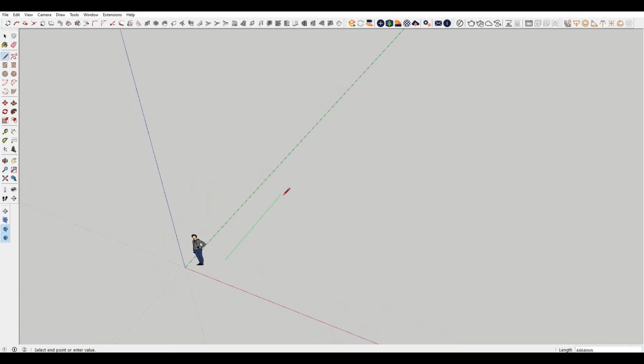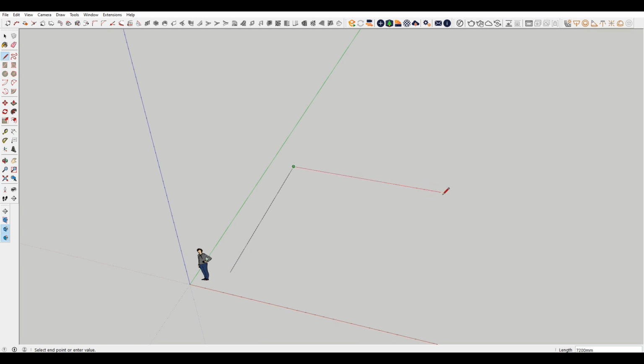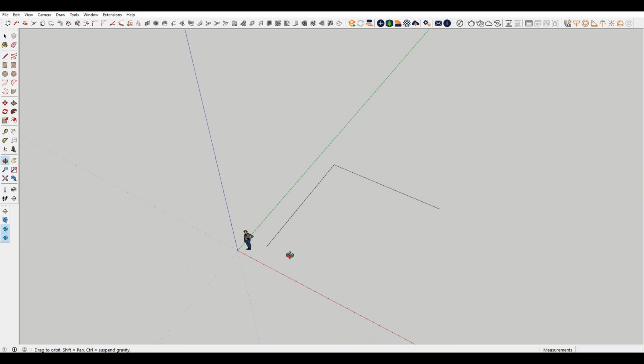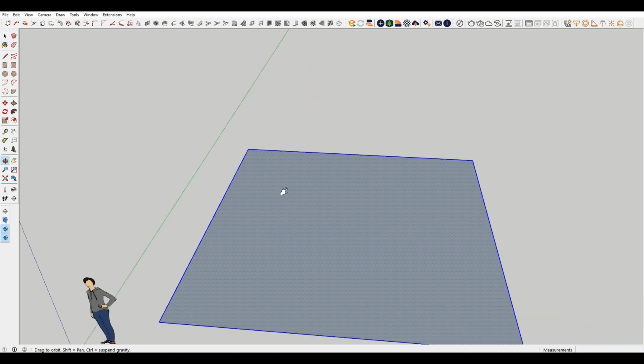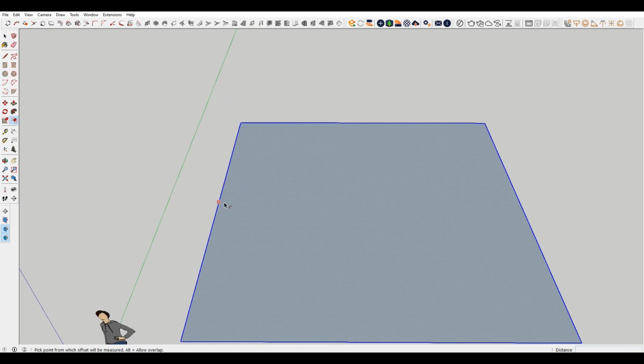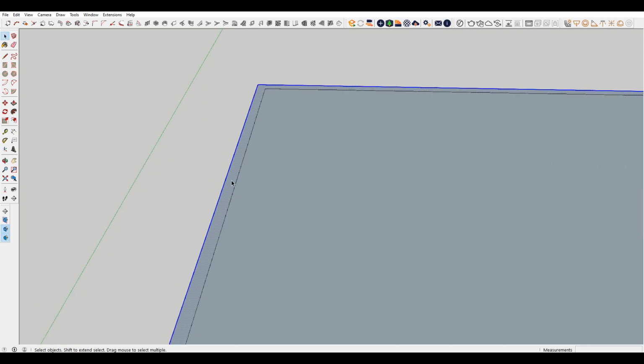So first press L on your keyboard to start a line. On the green axis, draw a line of around 7200 mm. Then on the red axis, like 7000. On the green axis, join this like that. F2 offset 150. Make this a group.